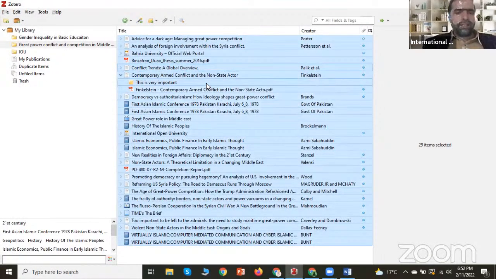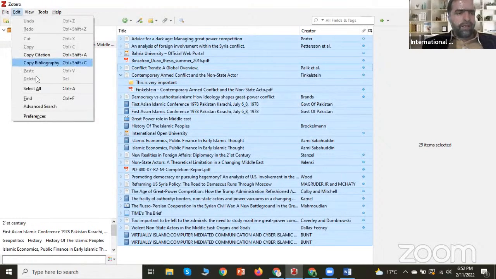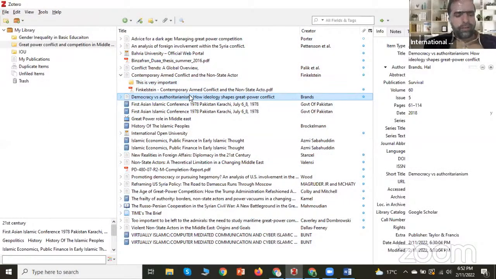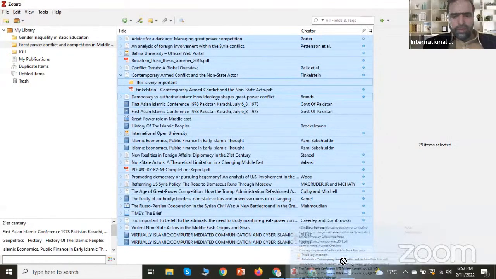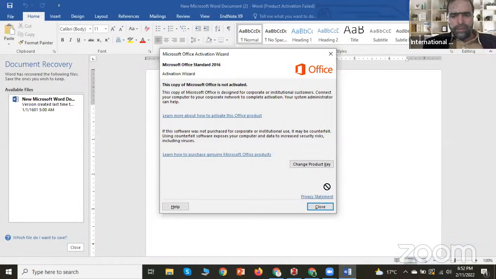Just select all from here, or you can press Ctrl+A, so the entire document is selected. I choose Chicago 17. Then you just need to drag and drop. I click here and drag all these things to this open document.